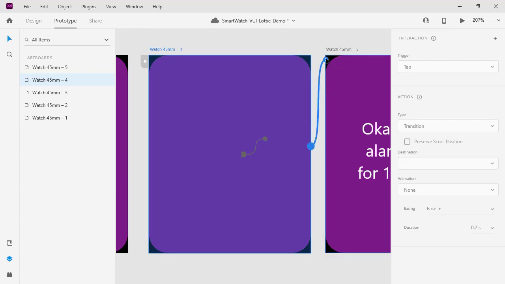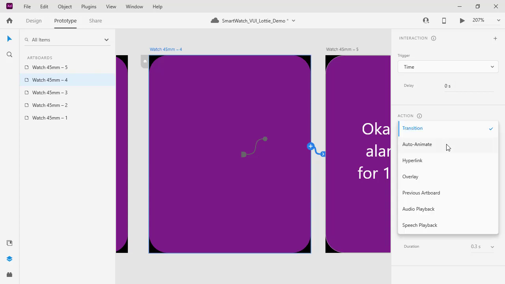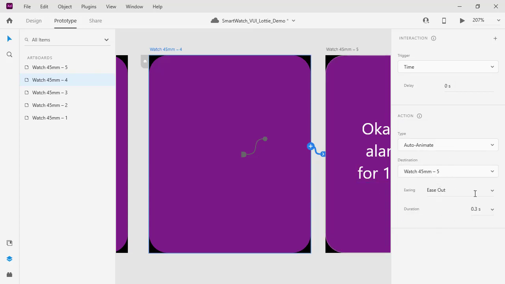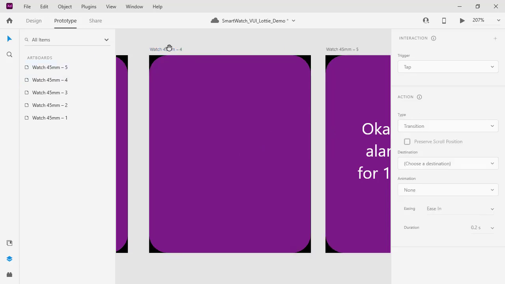This artboard is just going to automatically progress to the next one without any time delay. So the trigger will be 0 time, but we're going to auto animate. That would animate over to this additional artboard. So I'm going to leave the rest of those settings in there.